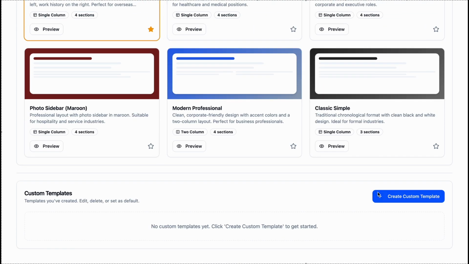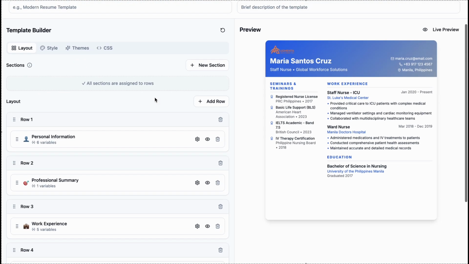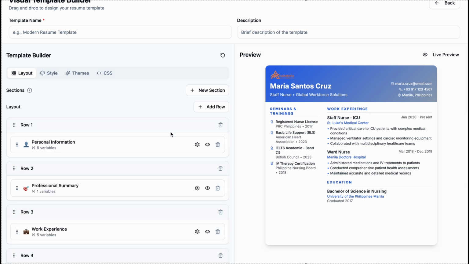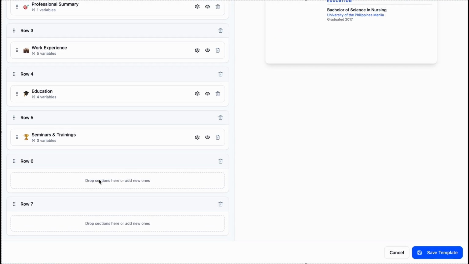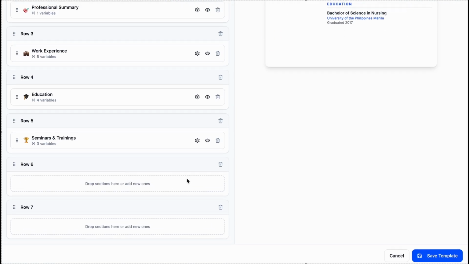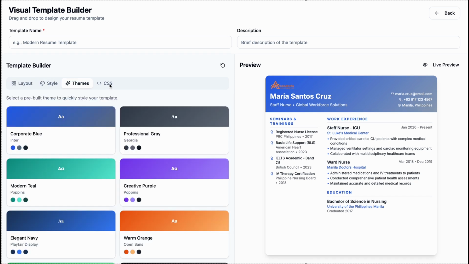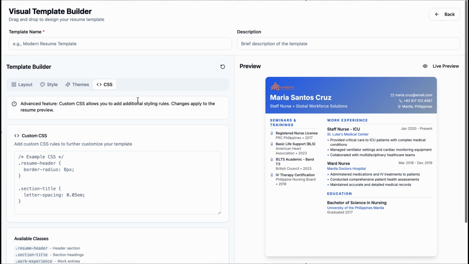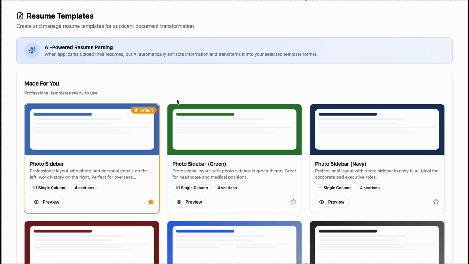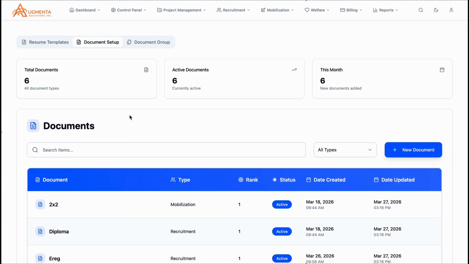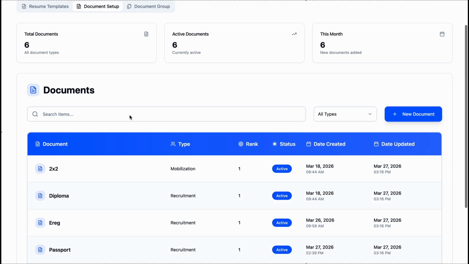Creating a template is easy and flexible. Users can simply add or remove sections and rows to build the layout they need, then arrange the content according to their preferred resume structure. For more advanced customization, users also have the option to apply styling, adjust themes, or use CSS code to further personalize the template design.